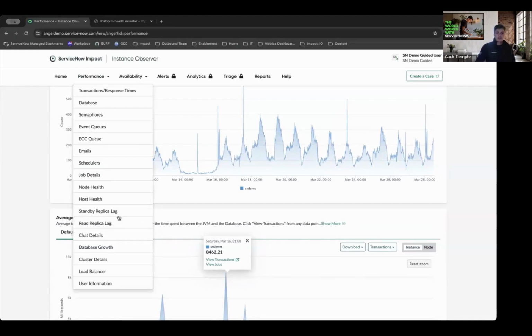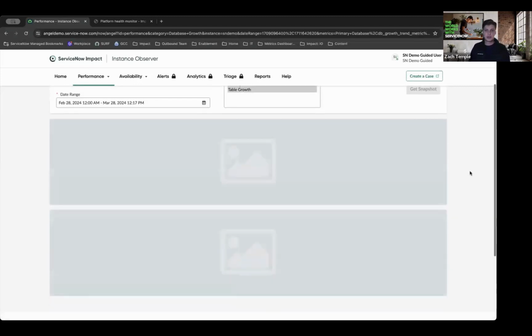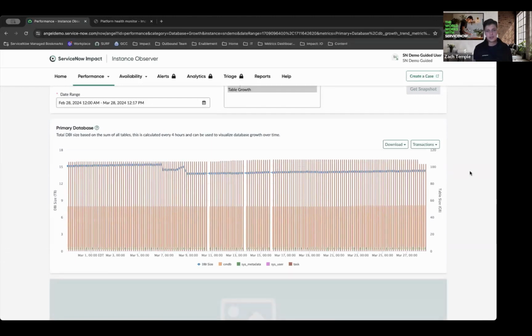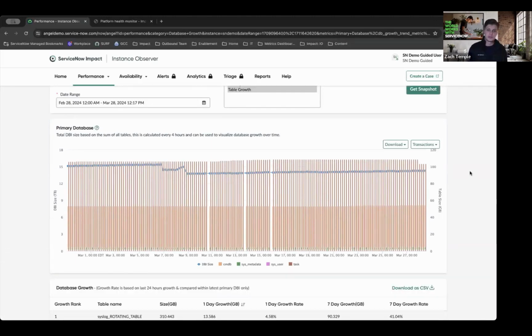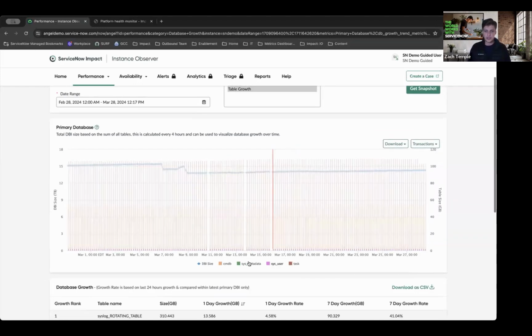Continuing down, I mentioned the database growth report. This is the chart version of it, and this allows you to select the date range that you desire. And the first chart that's going to load is going to show you your core DBI size, and then also some of your core tables, your CMDB and your sys tables, along with task. What does the growth of those look like over the date range selected?